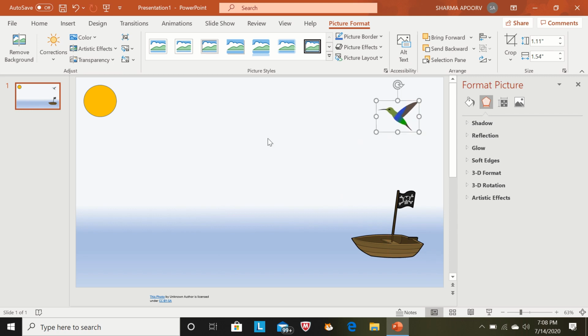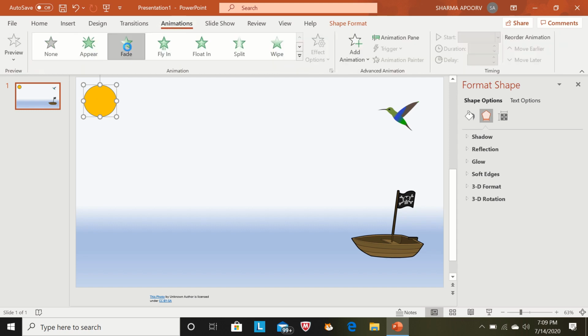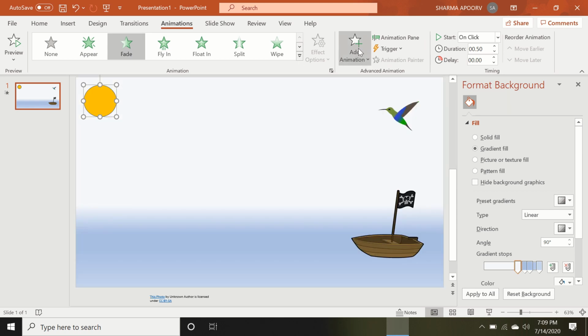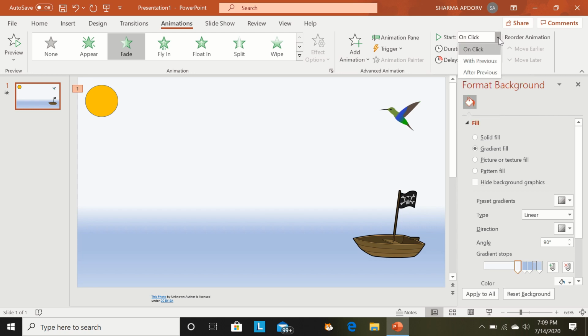Okay, now it's time to give the animation effect to our objects. First select the sun, Animations, Fade. I am giving the fade effect like this, on click or automatically on click. First object we will select on click, and I am increasing the duration to slow down the speed of the effect.